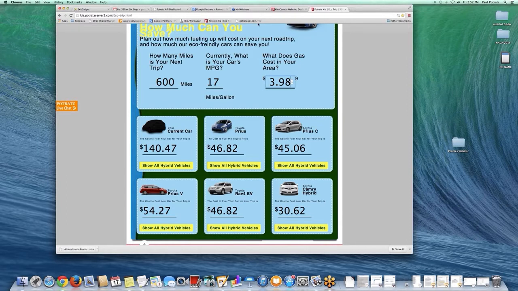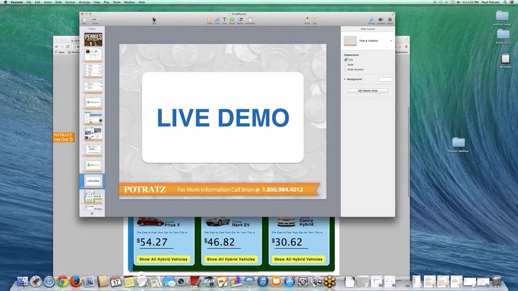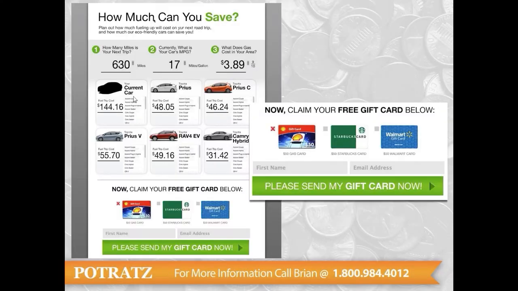All right, let me go back into the presentation here so we can show that a little more. So here we go. Click over. So here's one of the other trip calculators. So we say, how many miles is your next trip? Or again, we also have monthly, and then they fill it in, and then we break it all down. So a person can sit there and compare the different vehicles. So it's kind of like a vehicle comparison based on what it cost them to drive.